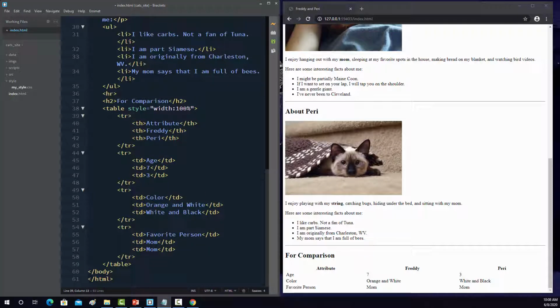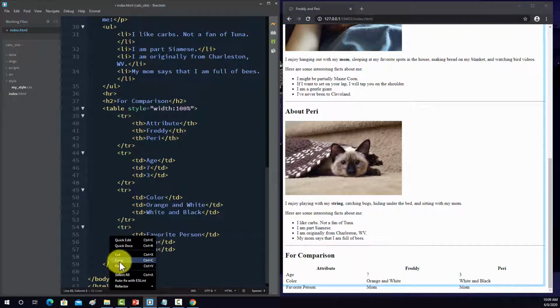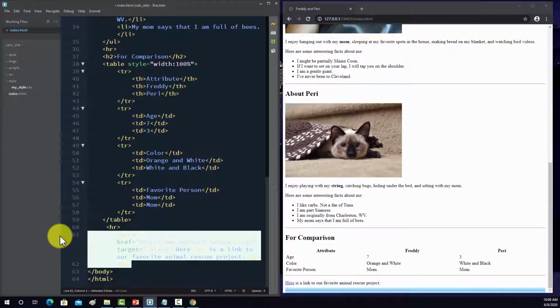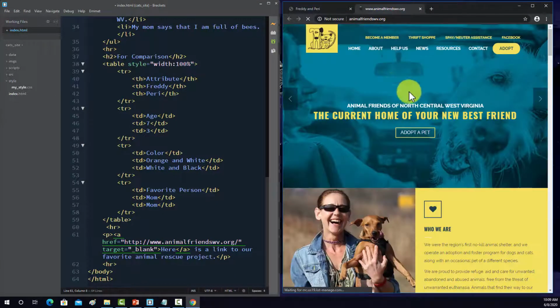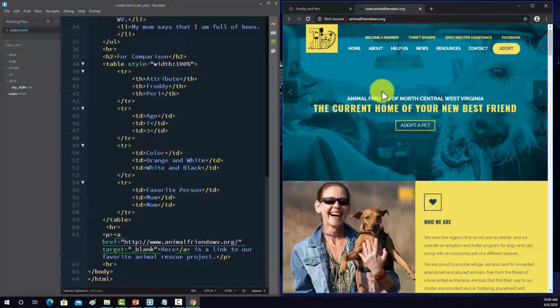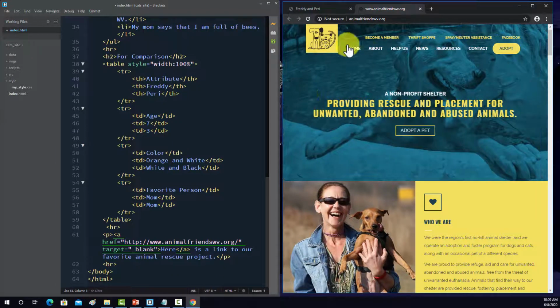And then lastly, we have a link. So I'm going to add in a link here after the close of the table. Oops. Oh, no, that works. So I have a paragraph tag. And within that paragraph tag, I have an A tag for a link. And this word here is going to now become a link. And I have the target set to blank, which means that it's going to open that link in a new tab. So let's see if that worked. Yeah, so it links to one of our local animal rescue organizations.